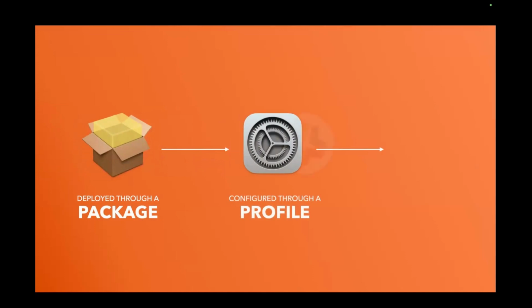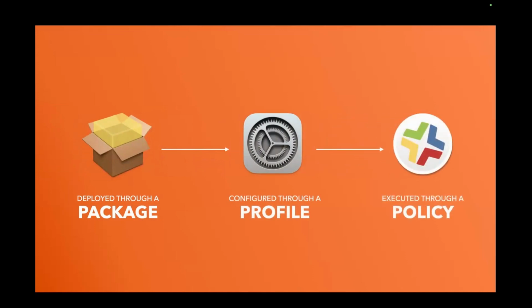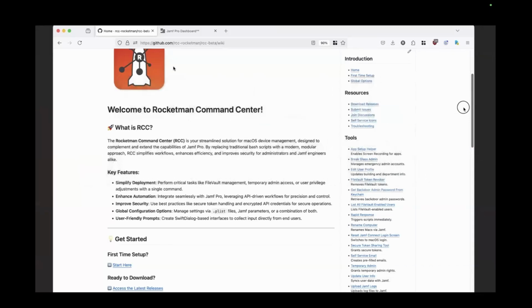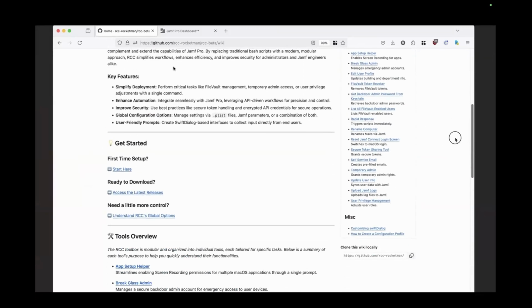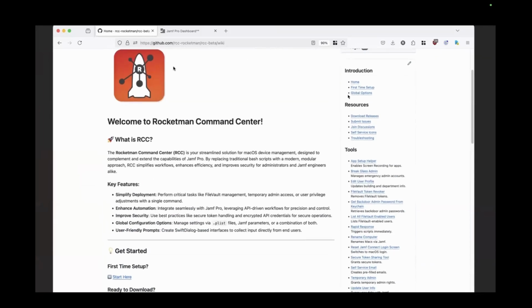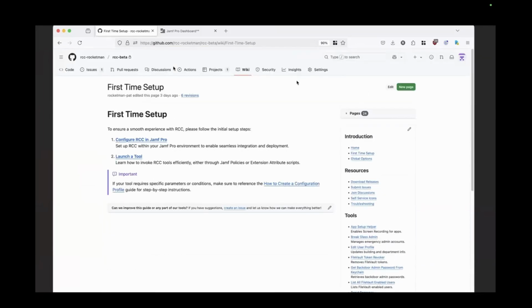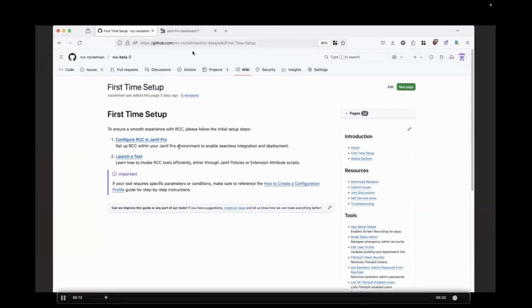This process here, first off, is that it's deployed through a package, then configured through a profile, and later executed through a policy. So let's go ahead and show you how to set up these base components. This is the wiki for RCC, which all of you will have access to shortly. You can click that first time setup button here in order to configure RCC over on Jamf Pro. We'll walk you through that in just a moment.